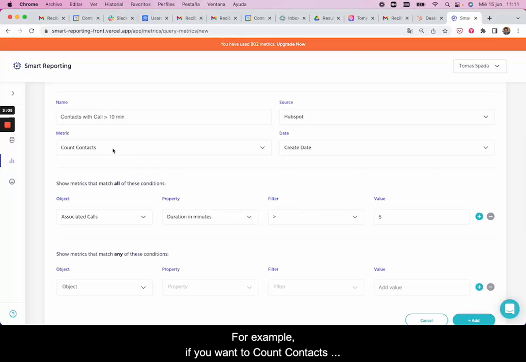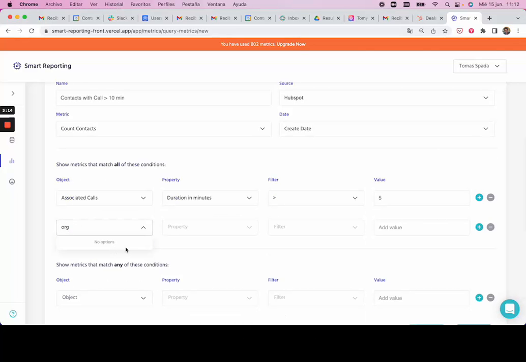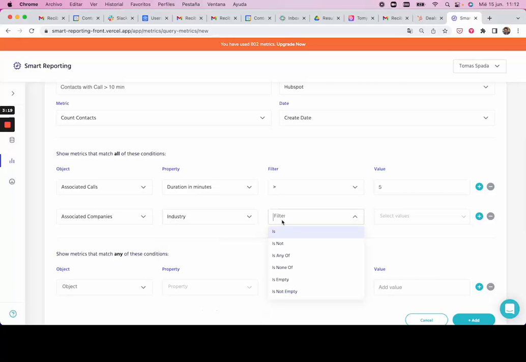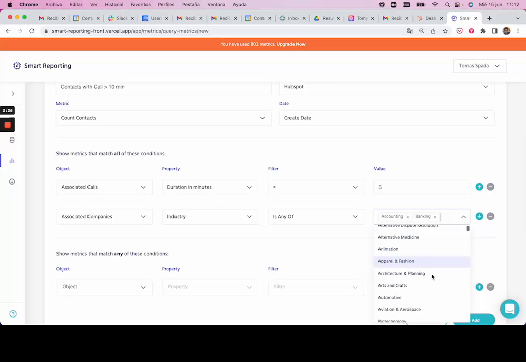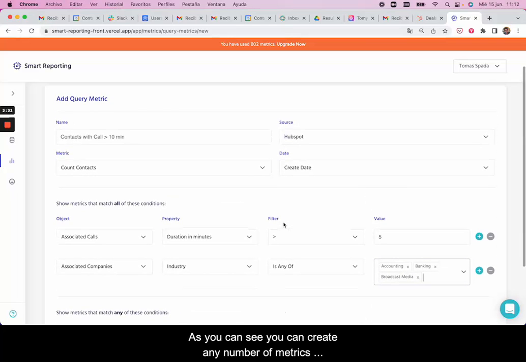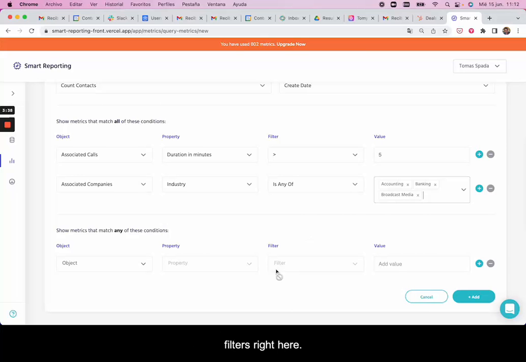Or for example, if you want to count contacts that come from a specific industry that have calls for more than 5 minutes, we can add here another filter and choose companies, industry is any of, for example, accounting, banking, and broadcast media. So as you can see, you can create any number of metrics and filter them with all your HubSpot data using and/or filters right here.